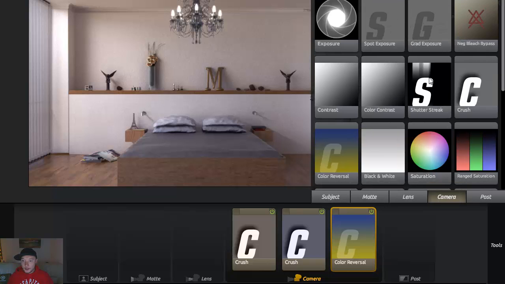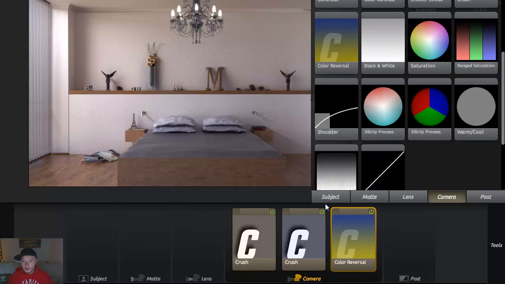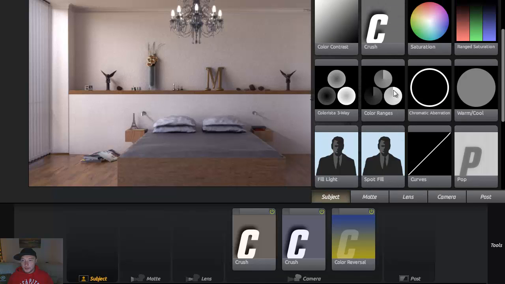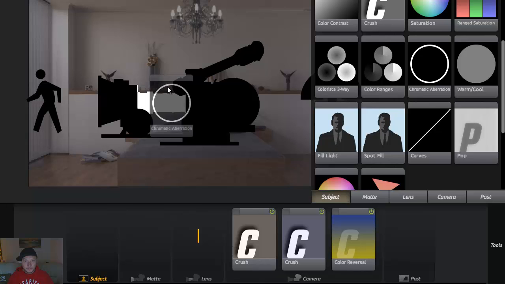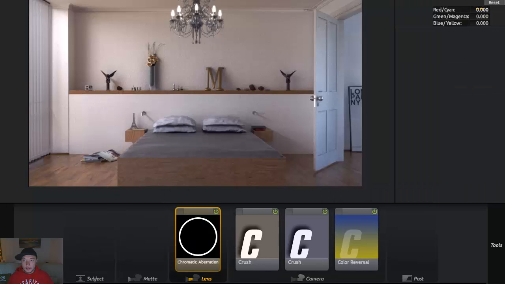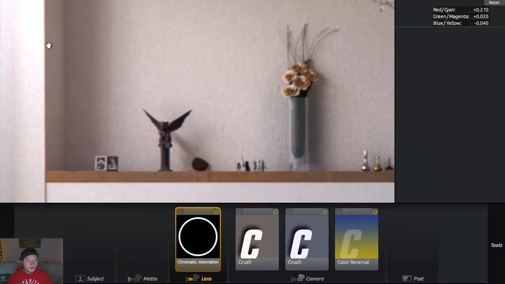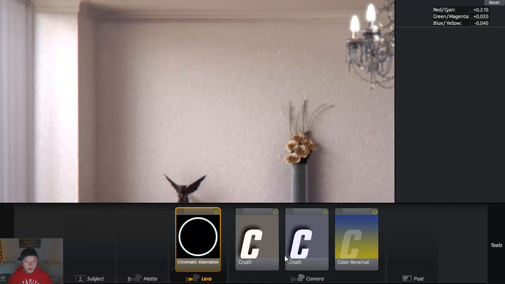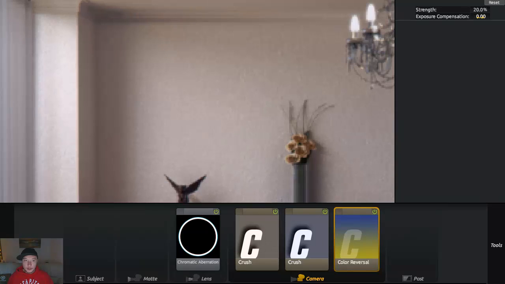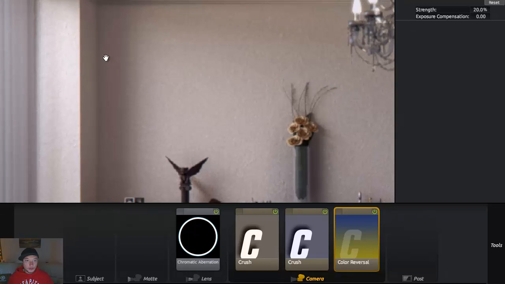The next one is going to be chromatic aberration on my lens. And this one, of course, also just for the feeling, less for the looks. So make sure you zoom in. As you see here, I already started overexposing my area here. So make sure you're not overusing your color reversal too much.